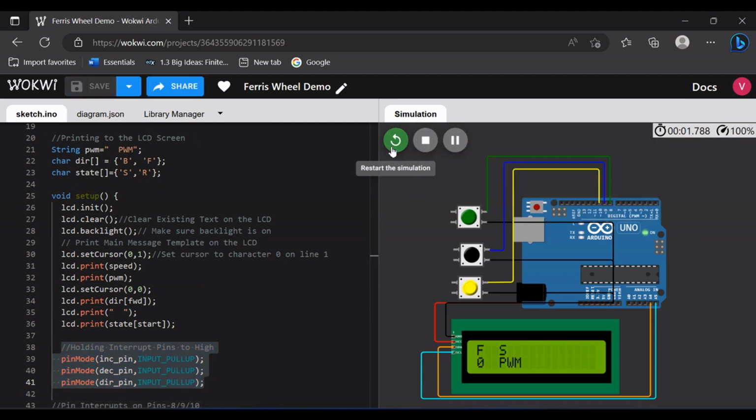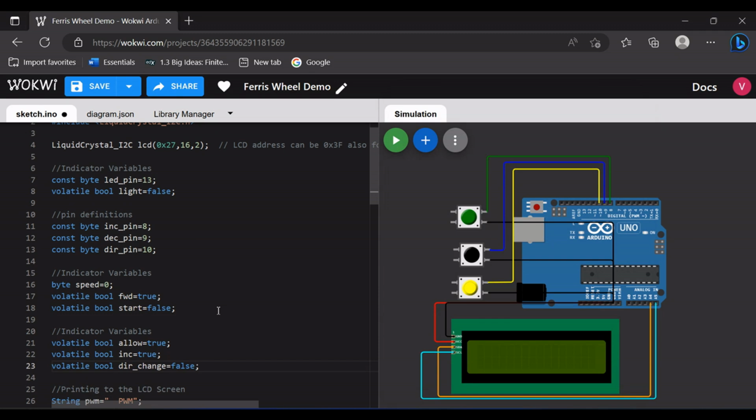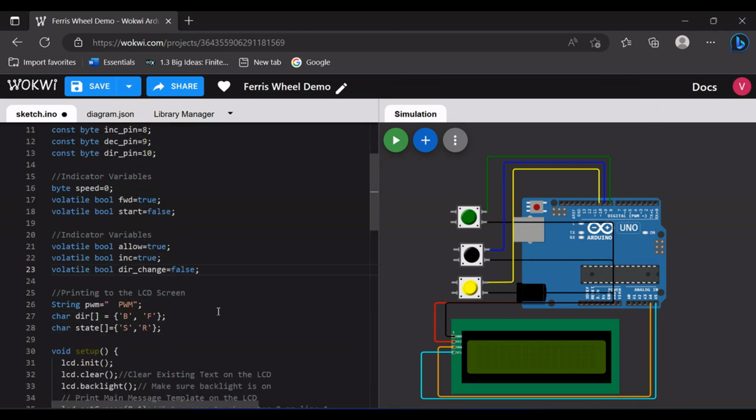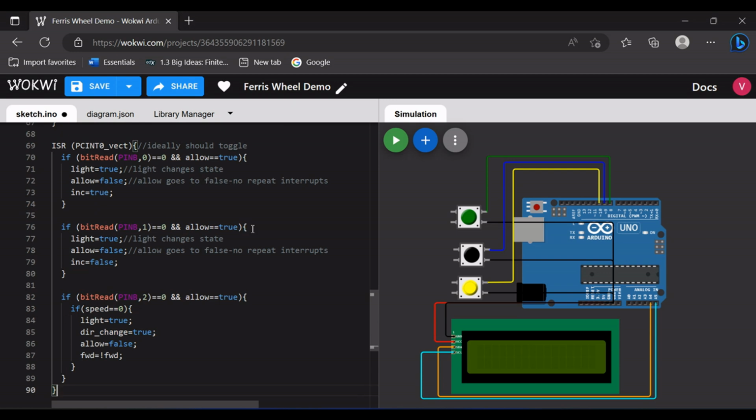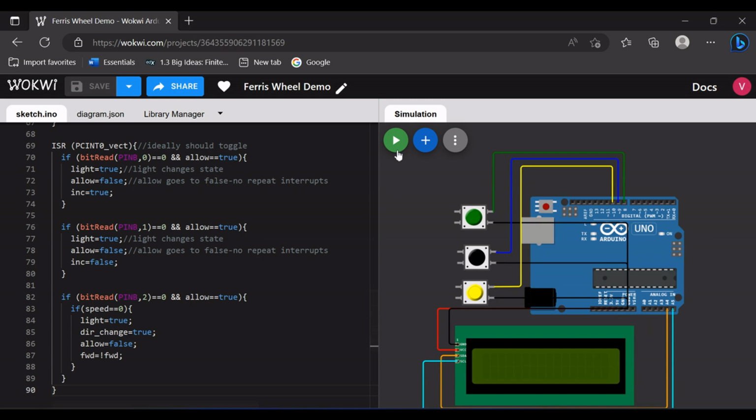Well, the interrupt is getting triggered, but nothing exciting is happening. Step 3, we add something to the interrupt vector. We add a few indicator variables which are going to be toggled around in the interrupt vector. I added the interrupt service routine. I save the code and run the code.